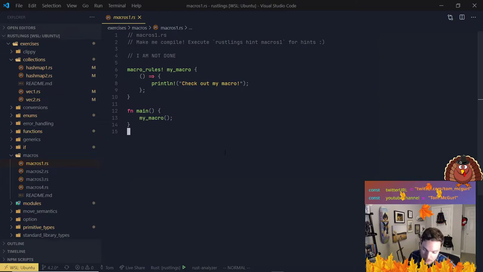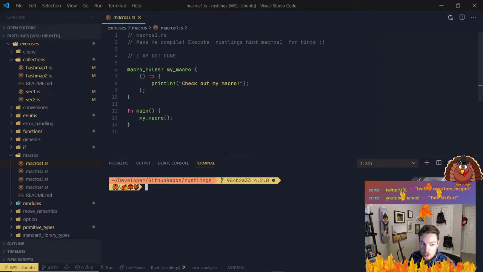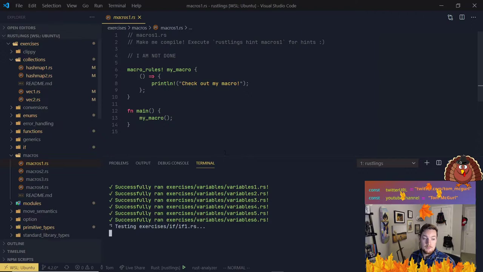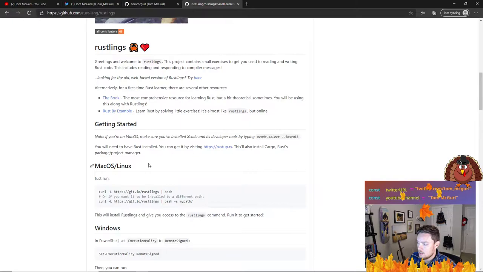So let's jump in. All right, so what we're going to do first is we're going to run our Rustlings watch, which is going to start a test watcher. And as we progress, it will move on to the next exercise. So to do that, we're just going to run Rustlings watch. Also, if you want to install Rustlings yourself, you can find those instructions right here. There's a getting started for how to install it on Mac, how to install it on Windows, Linux, and so forth, and how to run through the exercises.